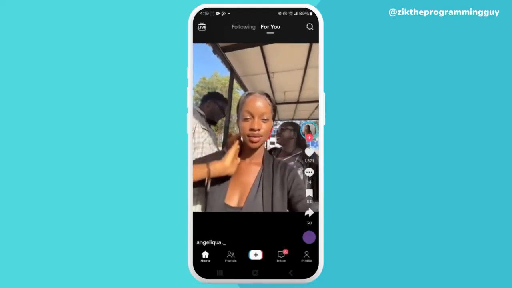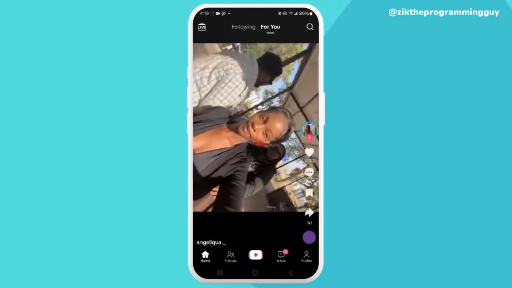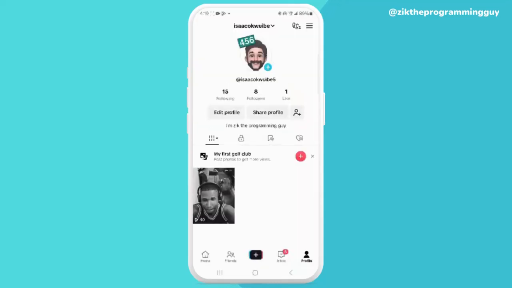All right, so the first step we have to take is to head to our profile. So I'll click on the profile icon at the bottom right corner. All right, so as you can see right here, I have the 456 frame right here on my profile.